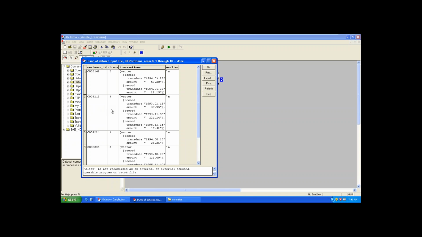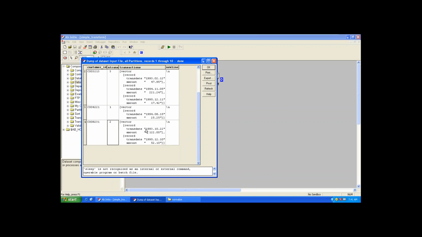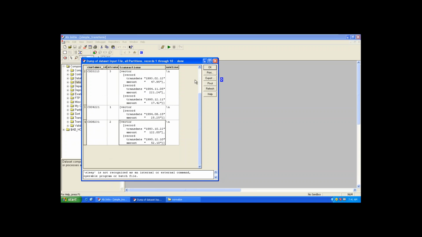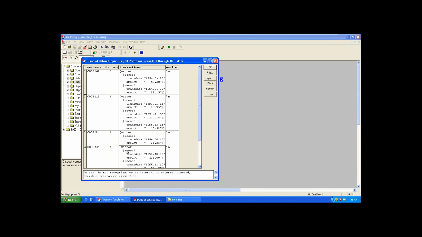If the customer has made 3 transactions, the vector size should be 3, and here there is only 1 transaction, so the vector size is only 1. For 2 transactions, again the vector size is 2. So this is called a vector.